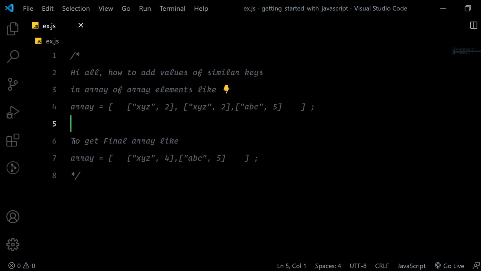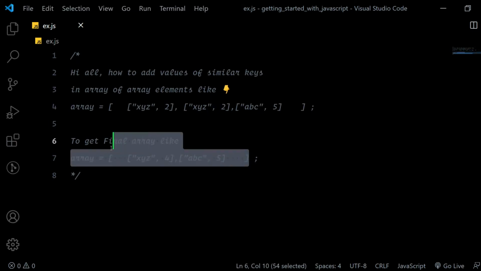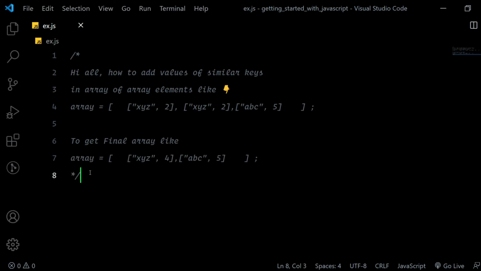Now what he wants is the output of a single array whose values will have the addition of all the similar keys, like xyz has 2 here and then xyz has 2 here. So in total xyz has 4 and abc has 5, right? So he wants the output like that, and we'll try to solve this using JavaScript. Okay, let's see, guys. So I'm gonna scroll down.